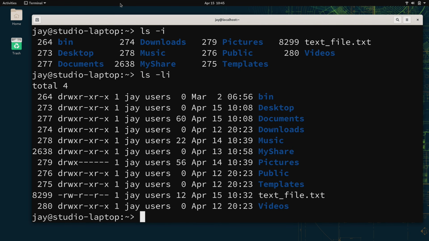Another important fact about inodes is that every storage medium has its own set of inodes. For example, this text file right here has an inode number of 8299. And this file is located in my local file system. It's not on a flash drive or external storage device or anything. It's here in my home directory. Now, this inode number would have absolutely no meaning whatsoever when it comes to a flash drive. If I plug in a flash drive, I might very well have an inode number of 8299 on that flash drive, and if I do, it's just a coincidence, because every storage medium has its own set of inodes.